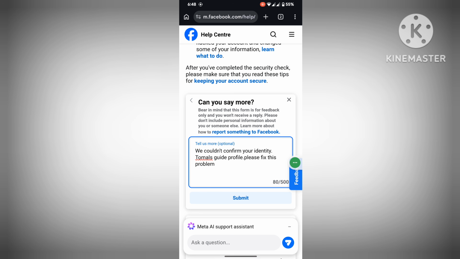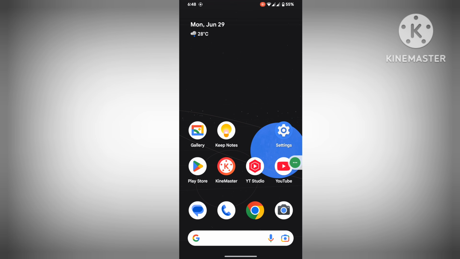Then click on submit. Now I hope that this method fixes your problem: we could not confirm your identity problem on Facebook.